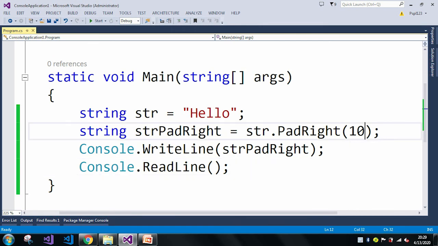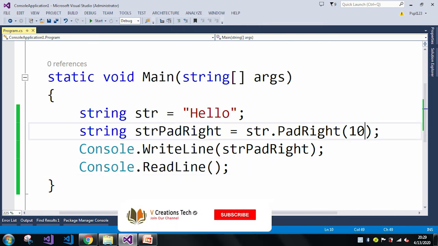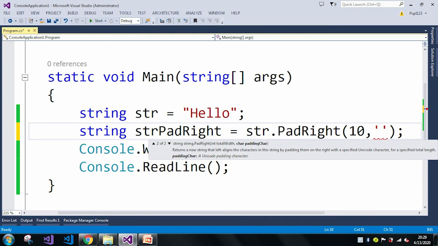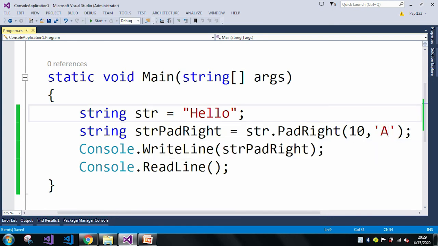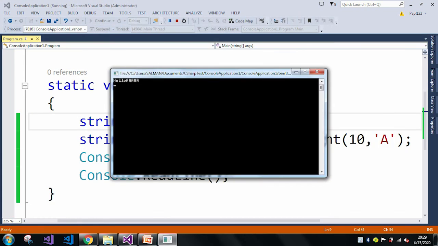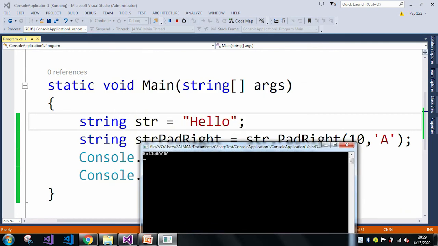So here let me take the second overloaded method, which will take a character, and here I will give a. Now here if you can see, first it prints hello, after that it prints 5 a's because the string length is 10.